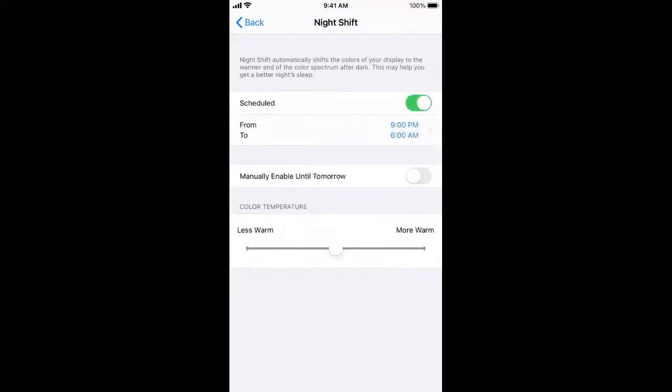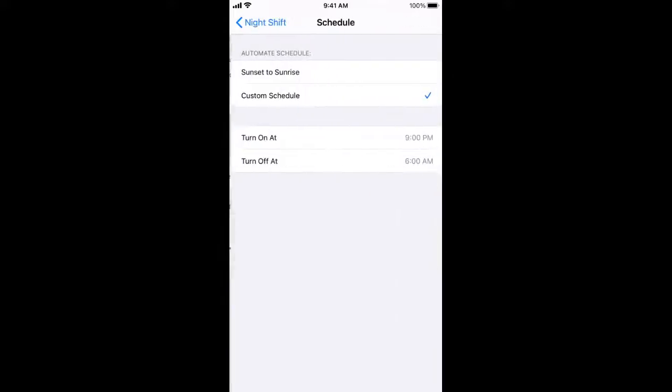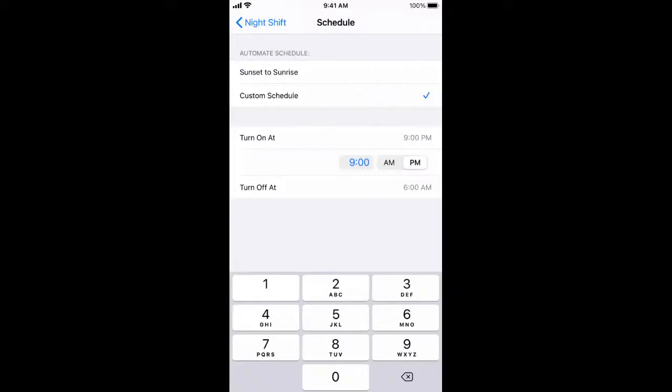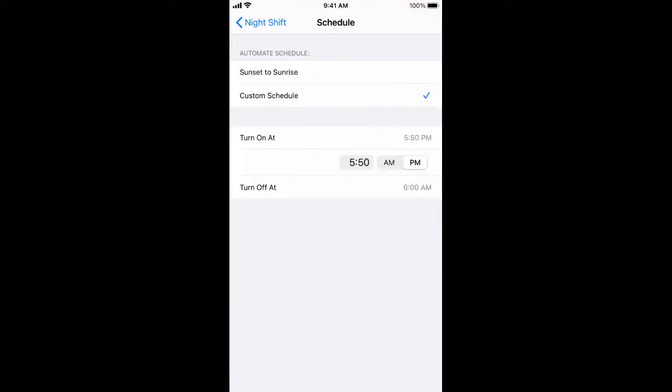But let's say we'd like to have this on autopilot, automatic. And so you can see I have it set here from 9 to 6. Again, if I tap on that time, I do have the choice again of sunset to sunrise. And if I wanted to turn that on, let's say at 5:50, there it is. I just change it and turn it off at 6 a.m. So, any questions about night shift?